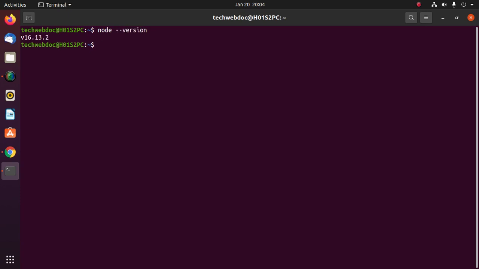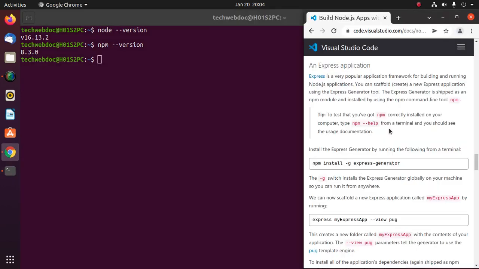node --version and npm --version. Okay. Express is a very popular application framework for building and running Node.js applications.